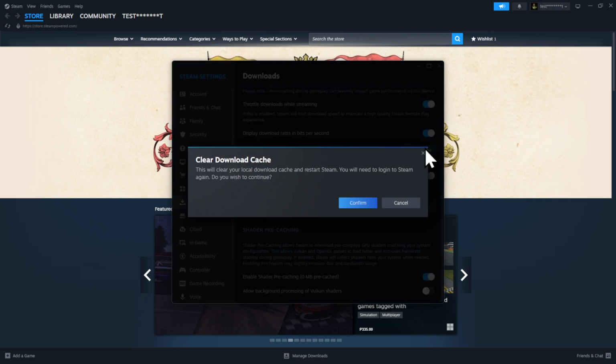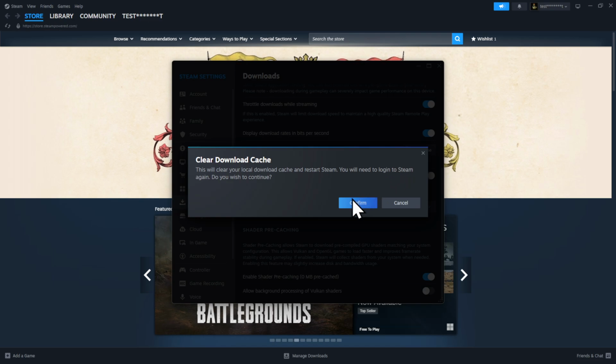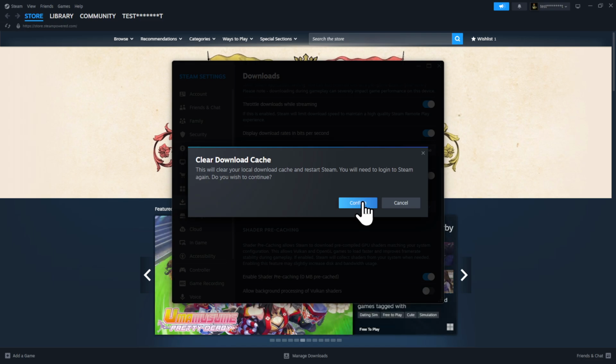I'm clicking Clear Cache now to start the cleanup process. At this point, Steam asks for confirmation before clearing anything. I'm reviewing the prompt quickly, then I'm clicking Confirm to proceed. Once I do that, Steam begins removing the stored cache files automatically in the background.